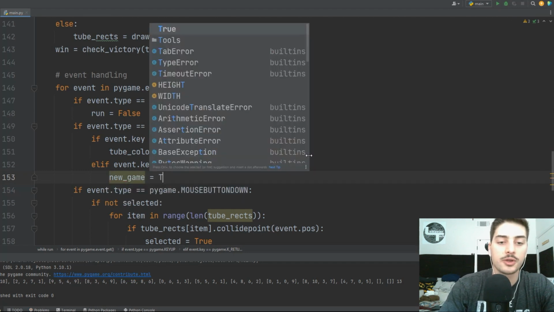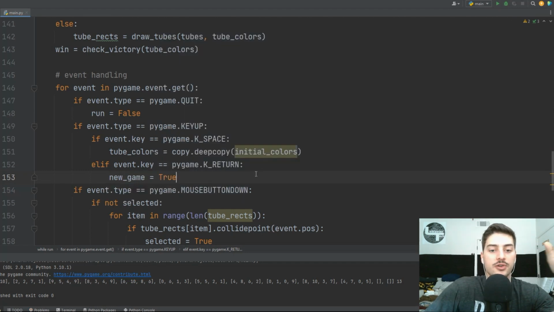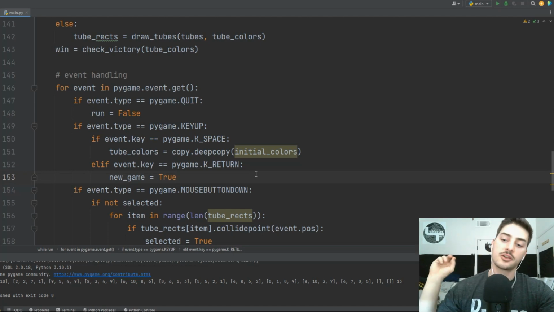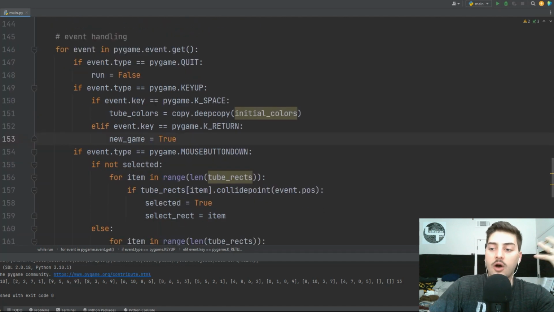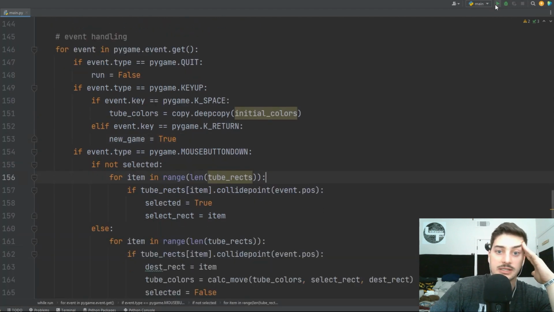If that's the button that gets pressed, all we're going to do is set new game equal to true. And we've set these functions up to where they're going to automatically create a new board with a new number of tubes and a new colors list and everything just by saying new game equal to true. And that should be all we have to do. So let's go ahead and boot this up.